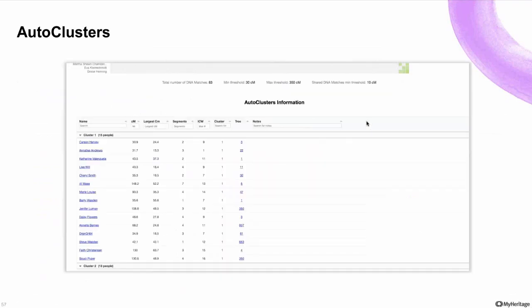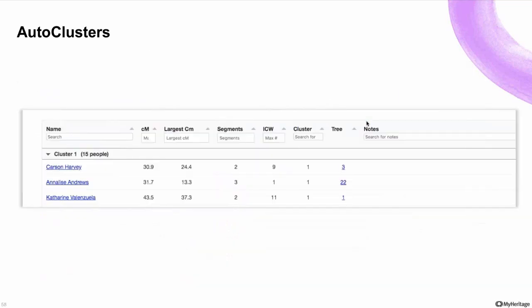When you scroll below the graphical chart at the top, you will see a table view showing the information that we showed above. You can see cluster 1 again, and the names of the people repeat. Let's zoom in for a second. In cluster 1 we have Carson, Annalise, and Catherine. For each one of them, we indicate how many centimorgans are shared, the largest segment in centimorgans, how many segments, how many people they have in common in the group, which cluster they belong to, and whether they have a tree on MyHeritage and how many individuals appear in that tree.